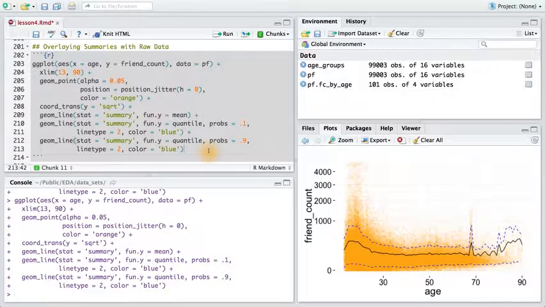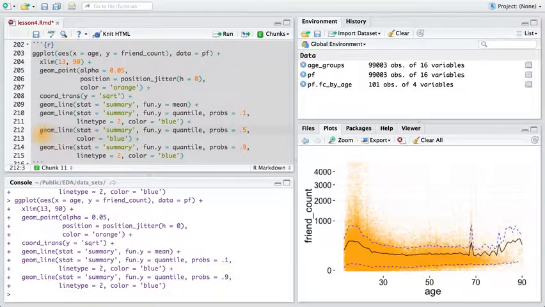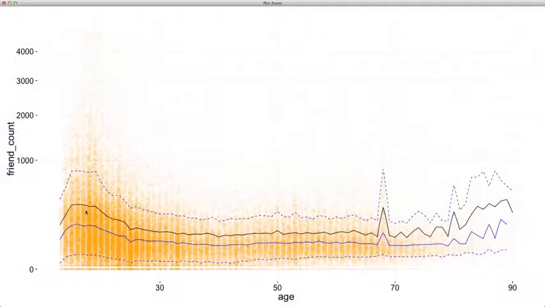The last thing I'll do is add in the 50% mark, which is the median. Now I won't make this geom_line dashed, but I will make the color blue. Now this is quite a plot.